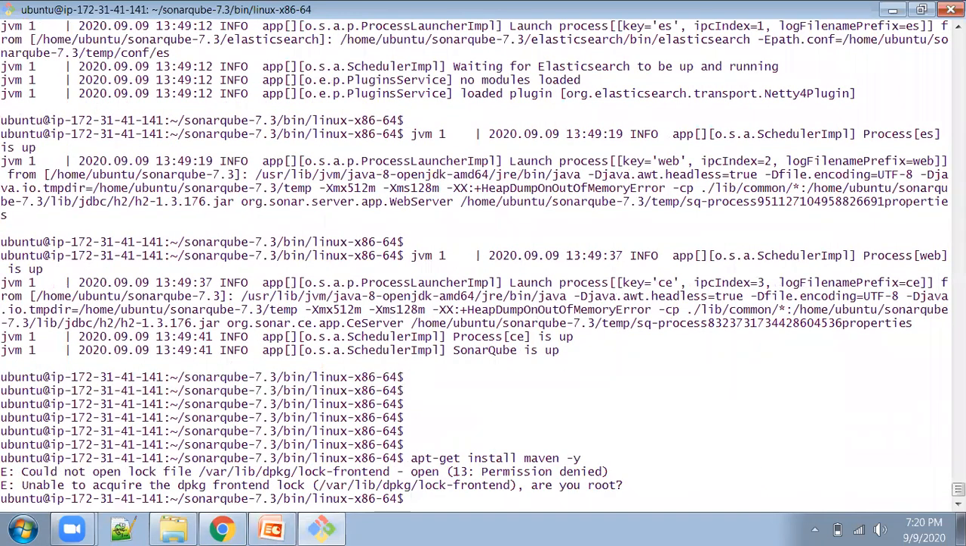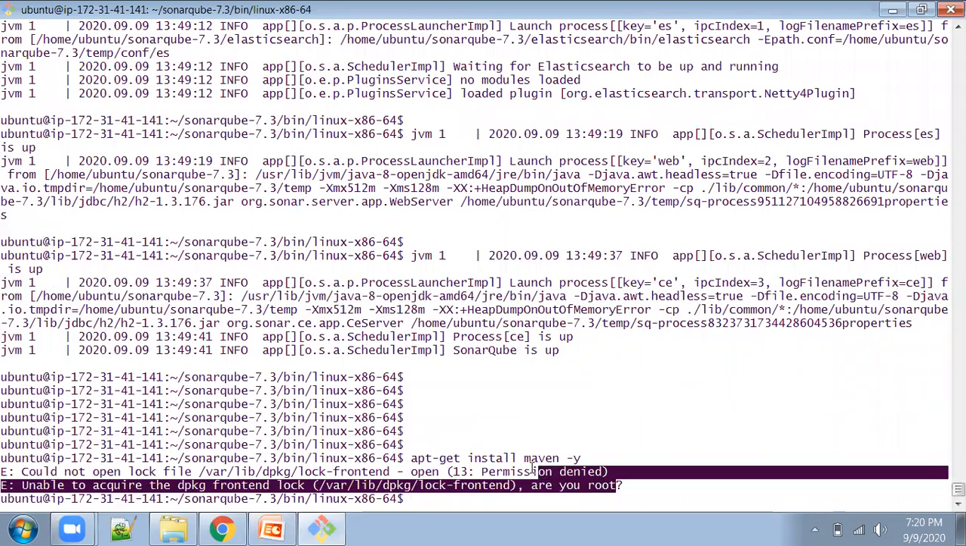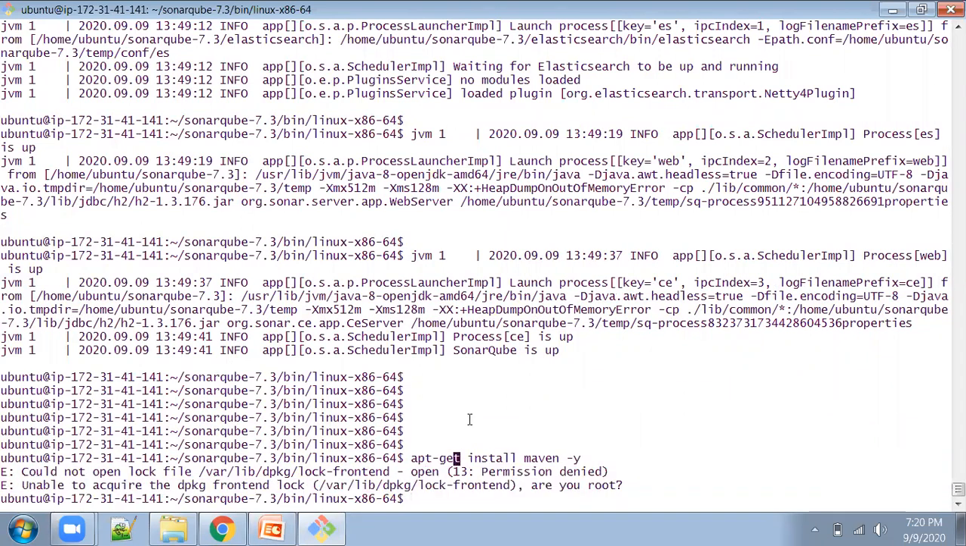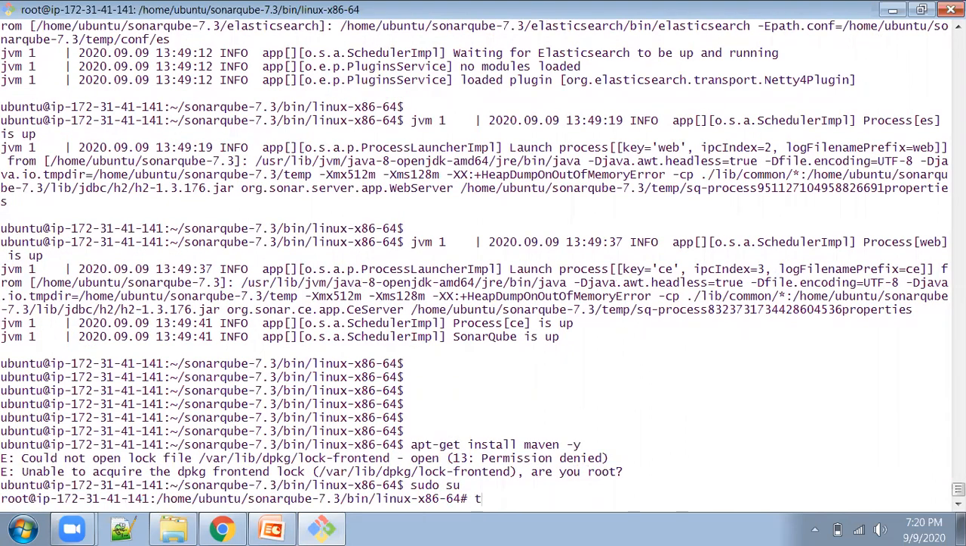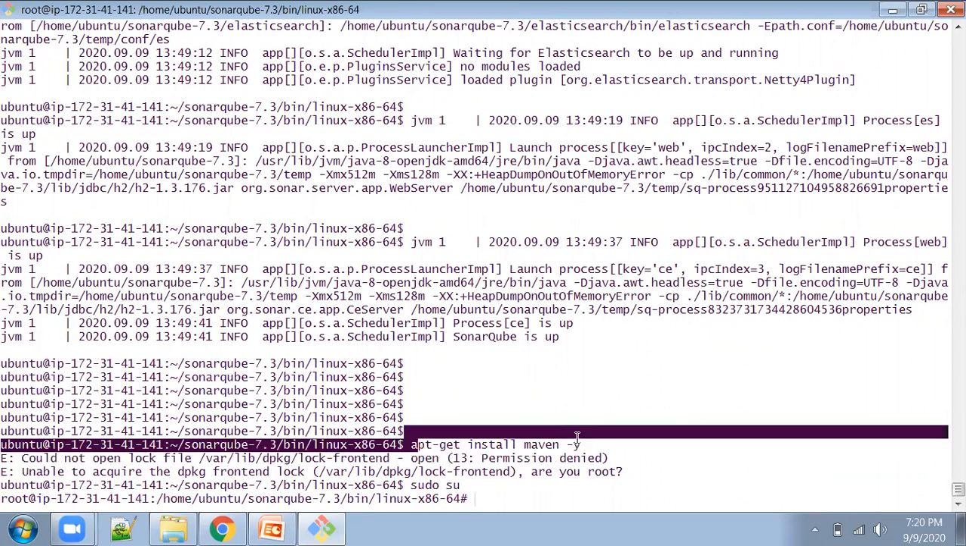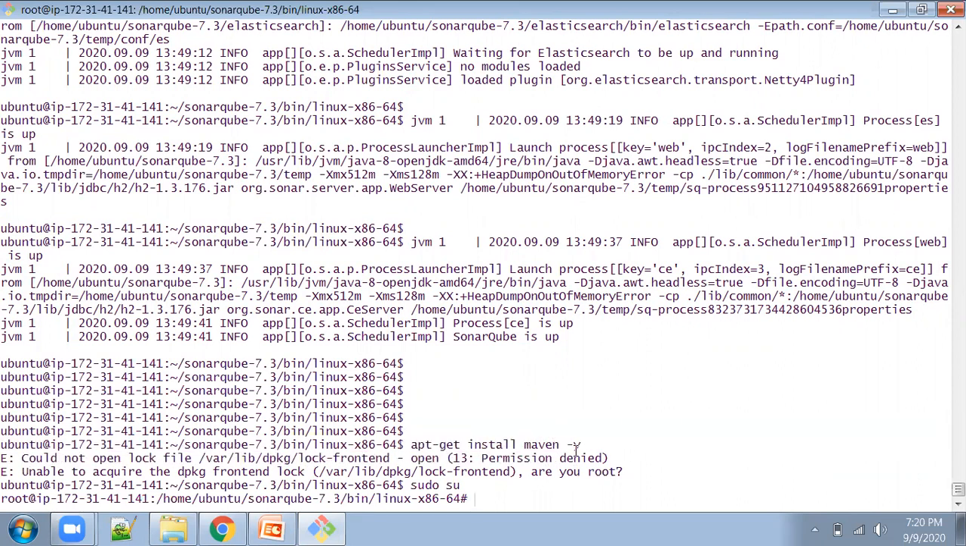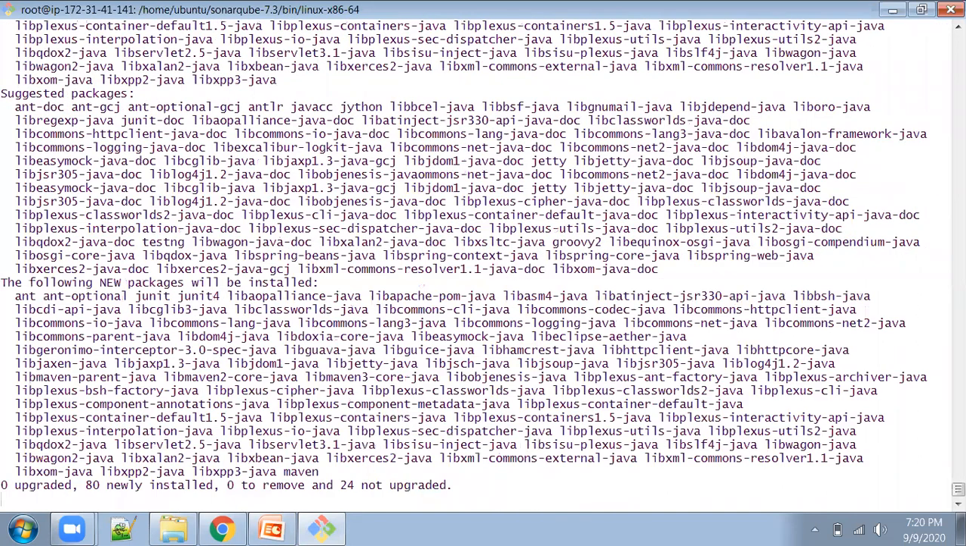Yes, since we are not root, we are running as Ubuntu. That is why it is asking us to run it as root. So let me switch back to the root user. Now I will run apt-get install maven -y. Yeah, this is the one. Now it will install Maven on my machine.